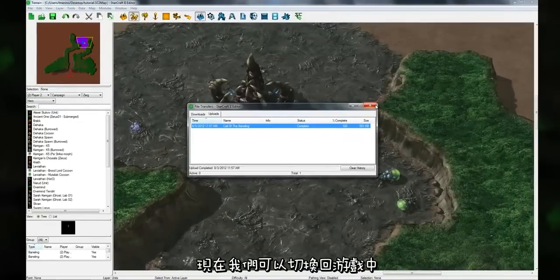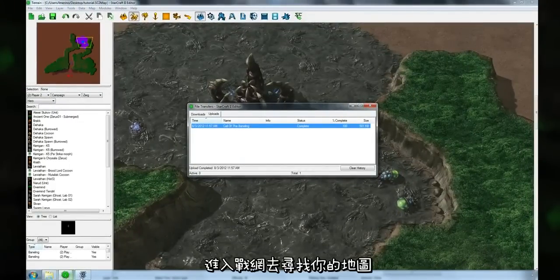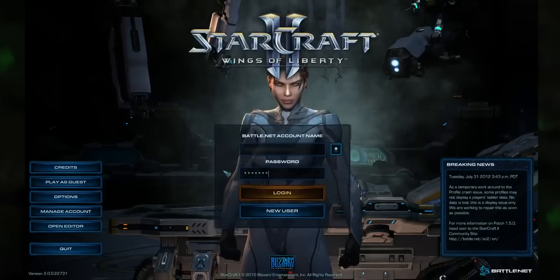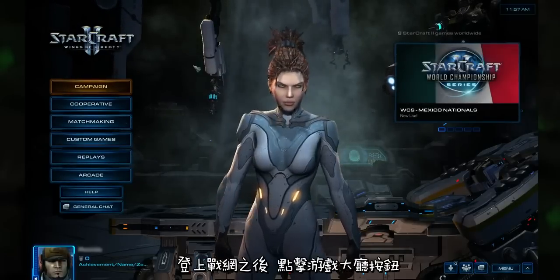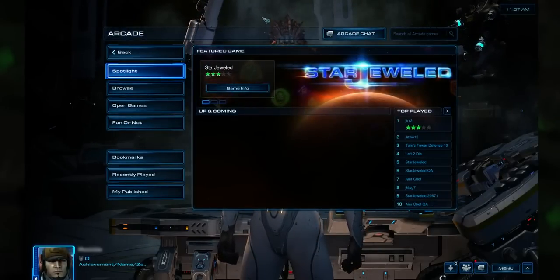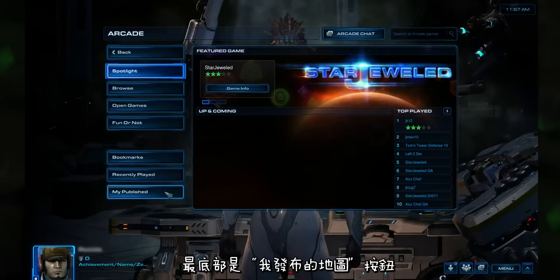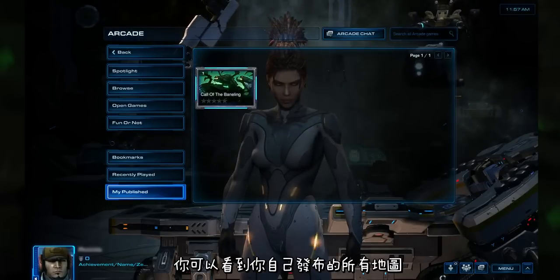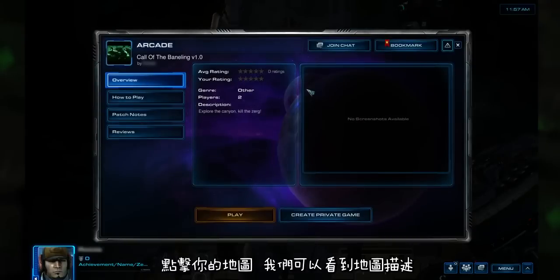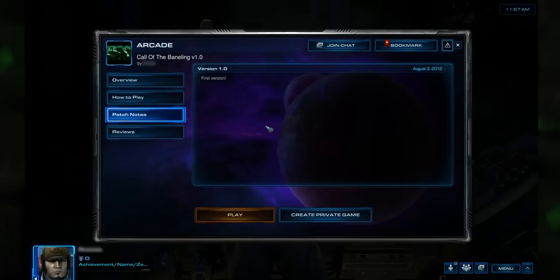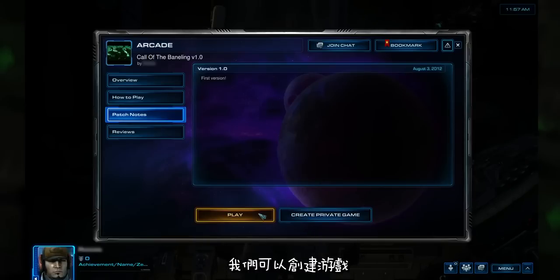Now we can switch over to the game and log into Battle.net and find our map. So once you're on Battle.net, you click the arcade button to get to the arcade interface. And then at the very bottom is My Published button, where you can see all of the maps that you've published yourself. And you can click on your map. You can see description, how to play instructions. There's our patch notes. And then we can go ahead and create a game.